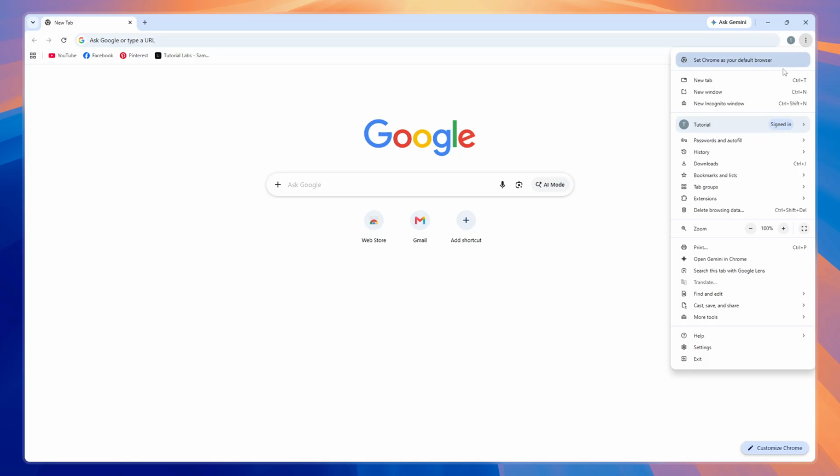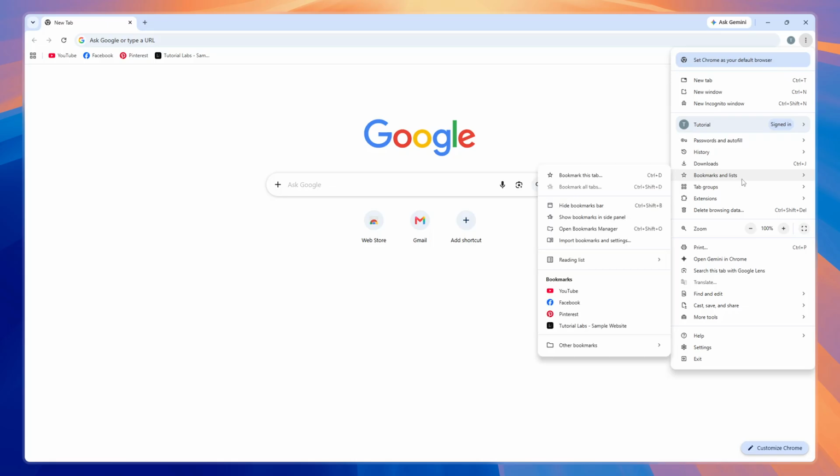From the menu that appears, look for an option labeled Bookmarks and Lists. Instead of clicking it right away, hover your mouse cursor over it. When you do this, a secondary menu will slide out to the side, showing you all the bookmark-related features that Chrome offers. This is where you'll find everything related to managing and accessing your saved pages.